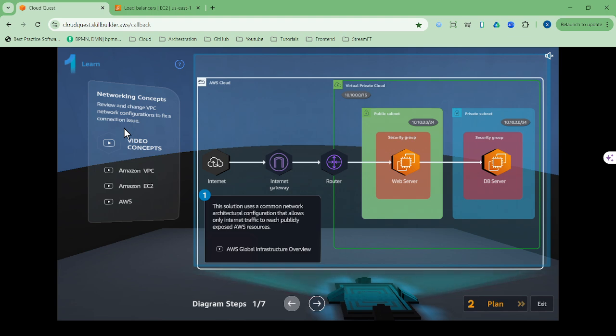What is the connection issue? This solution uses a common network architecture configuration that allows only internet traffic to reach publicly exposed AWS resources. So whatever resource we publicly expose, only that will be accessible publicly. This one is the router, this is the internet gateway, and this is the internet. From here users will be accessing our web server, and the web server internally communicates with the database, which is in a private subnet and not available for public access.